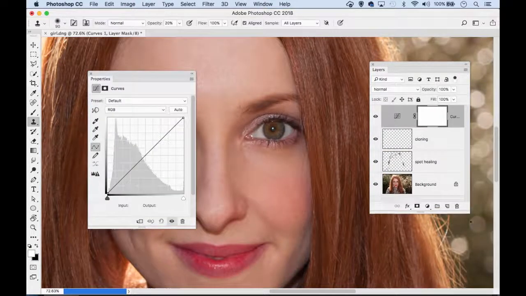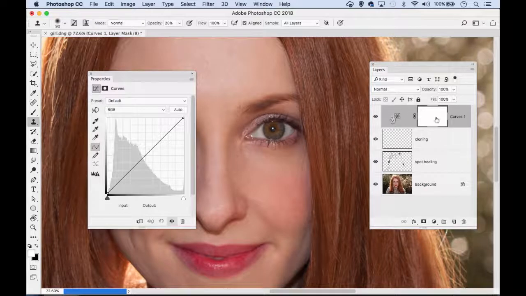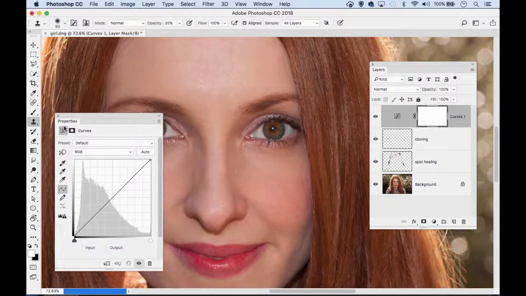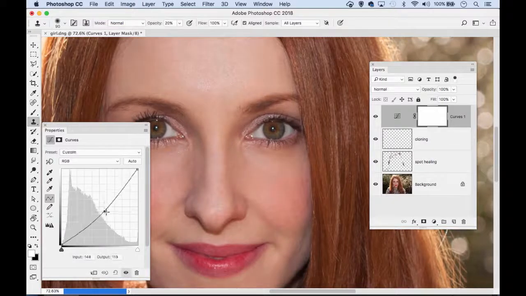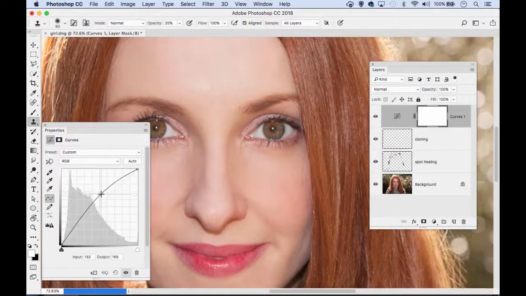And notice how we get a new layer appearing in our layers panel here called curves 1, and we also get the properties panel pop up with our curves adjustment within it. And I can drag this curve line down to darken the image or up to lighten the image.